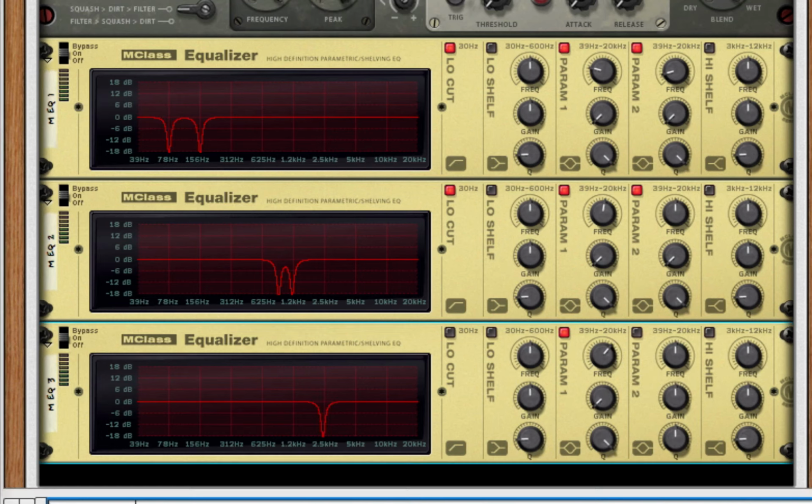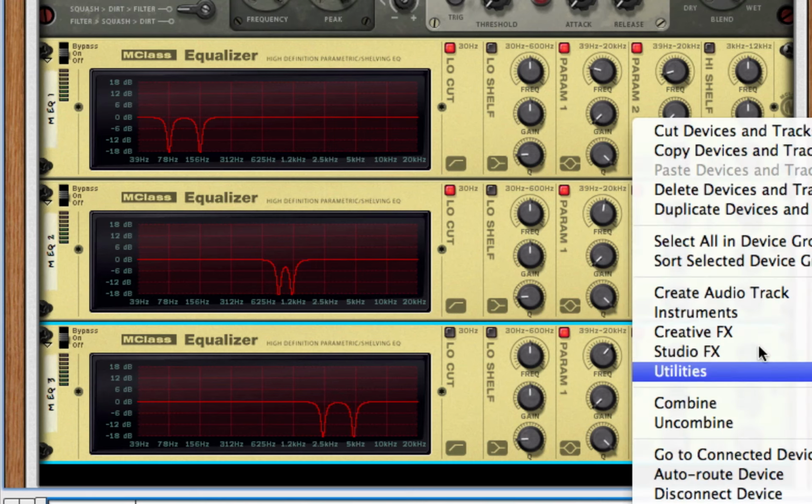For our second, P2, I'm going to set it to 4.64 kilohertz. 646, gain down, Q all the way up, and that should do it.